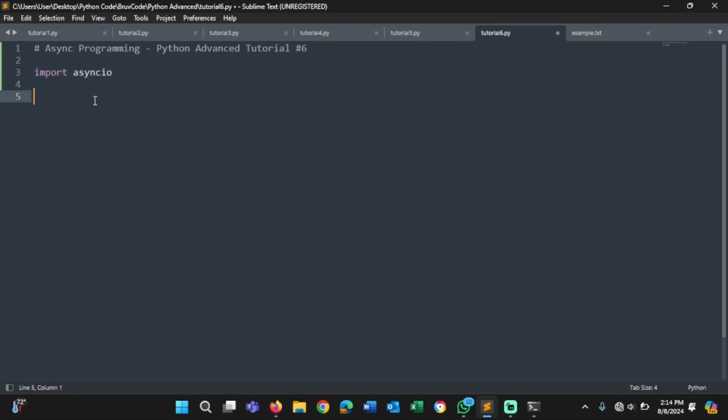Asyncio does come installed by default with Python, depending on your Python version. Any Python version you have, it will come installed, even the newer versions. As for now, Python 3.12 is the newer version.